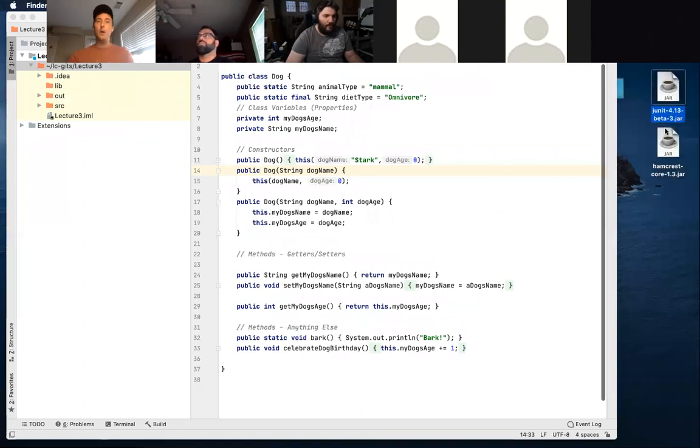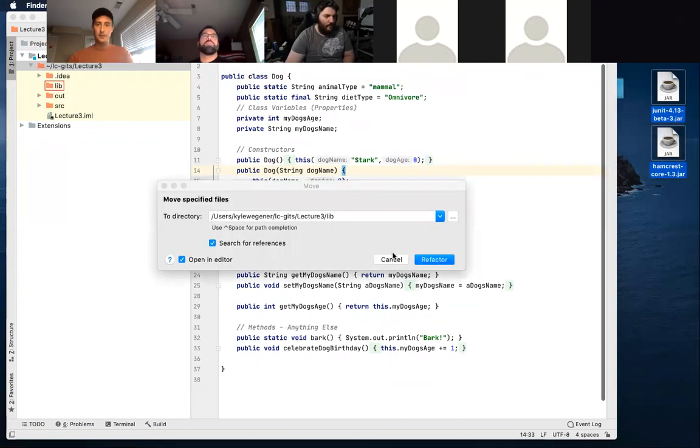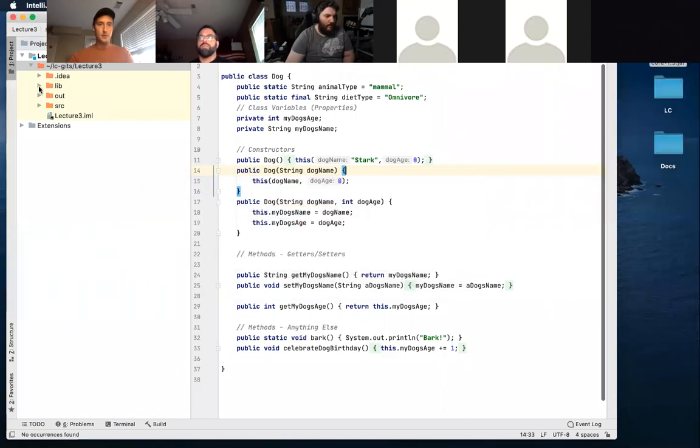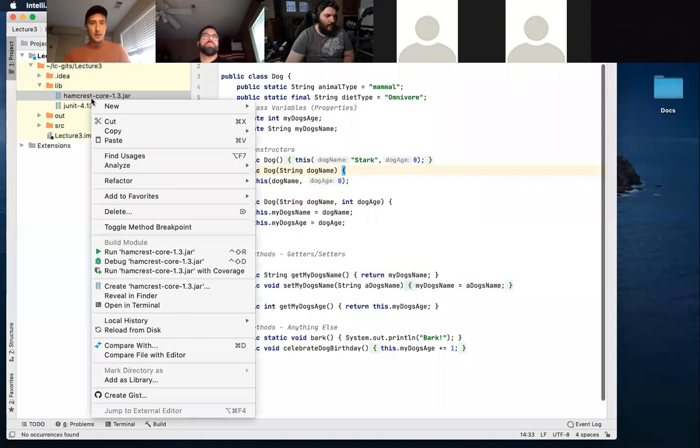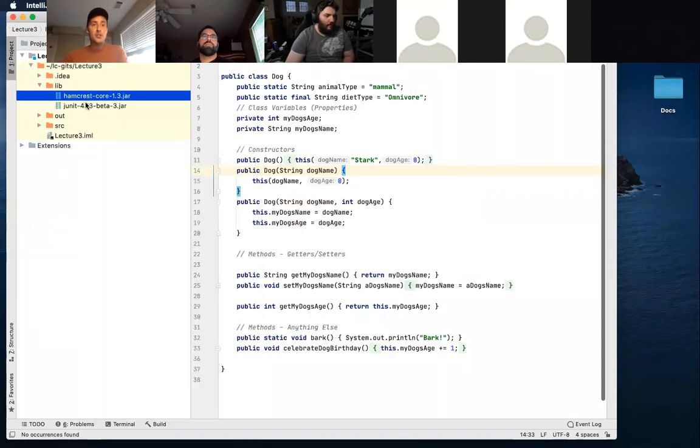Going to my developer, and you should already have been given these two. It's going to be a JUnit and this Hamcrest. I'm going to bring it into lib. There we go. So now we have two of these. Once we have a little lib folder, which I created manually, we have our two jar files in there.